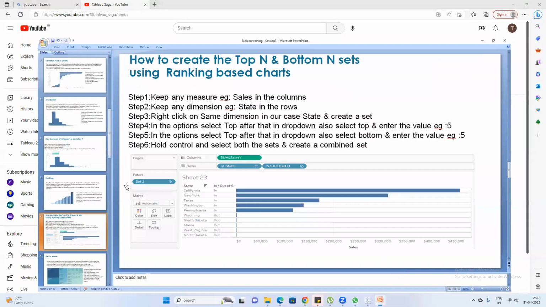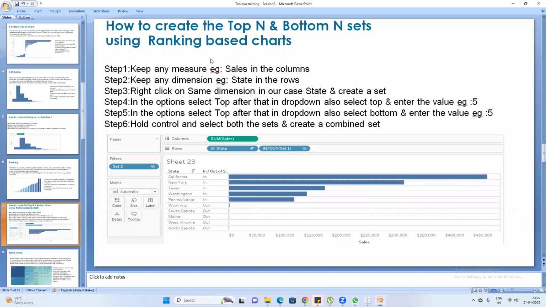So yesterday we stopped at the top and bottom N sets. So we have completed that in the previous session, and we'll continue doing top and bottom in this session also.